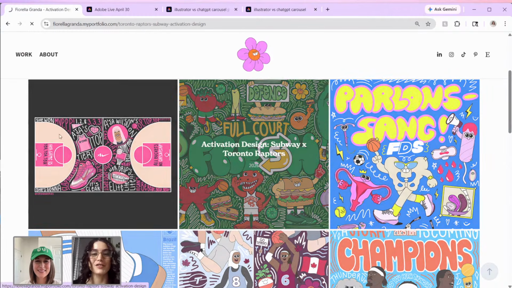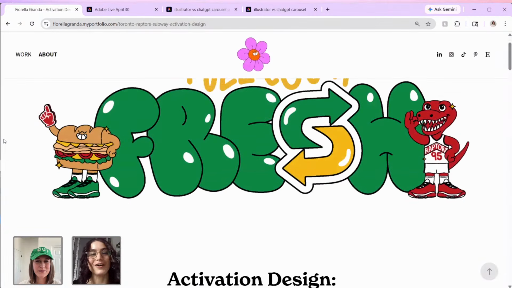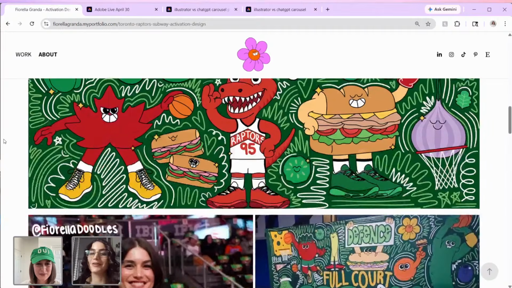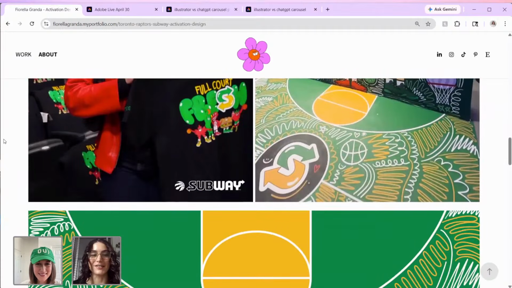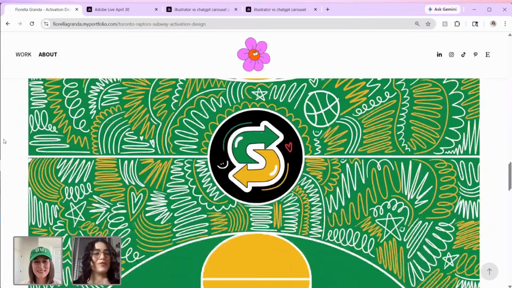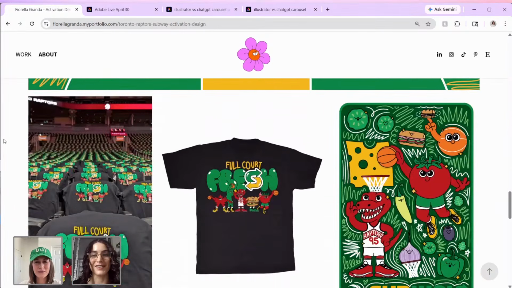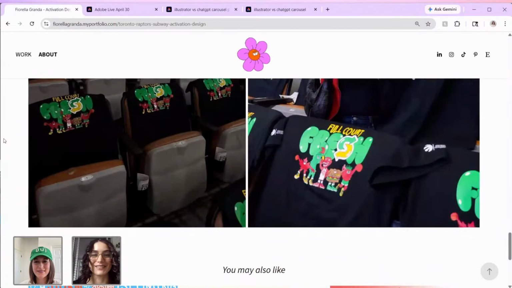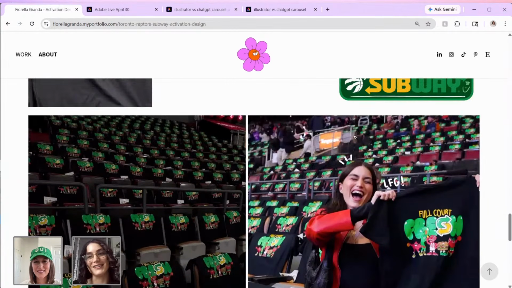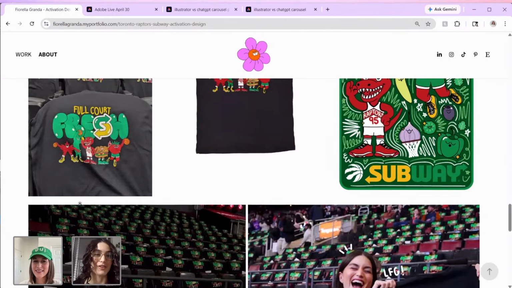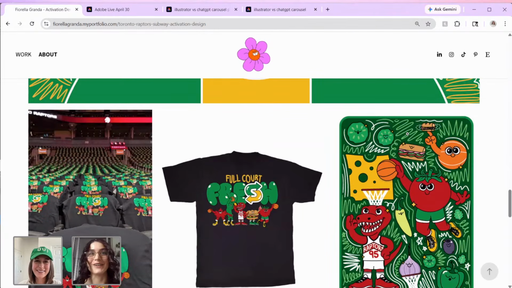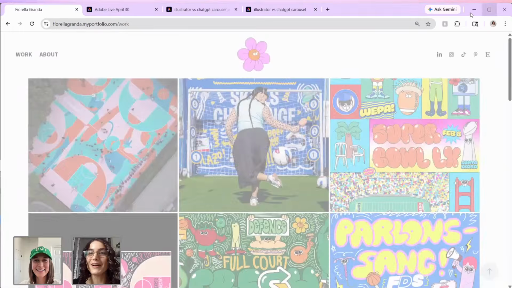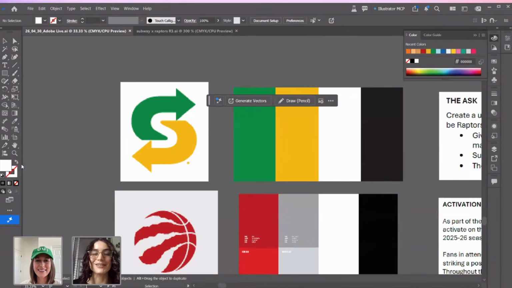Here's a sneak little preview of the Raptors project that we did. I'm just going to go through this very quickly, as we're going to go through it in the stream. But very doodly, very fun, very me. If you follow me on Instagram, you'll know that this is right up my style. The entire arena, every seat had a shirt with my design on it. It was so cool, I can't even put it into words. And I didn't even know this was going to happen until I got there.